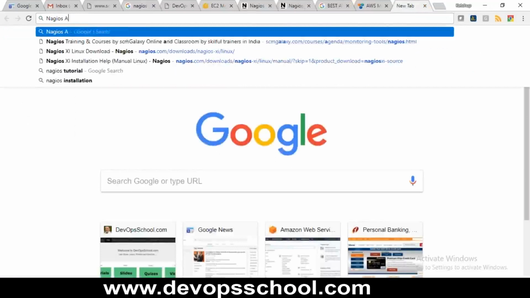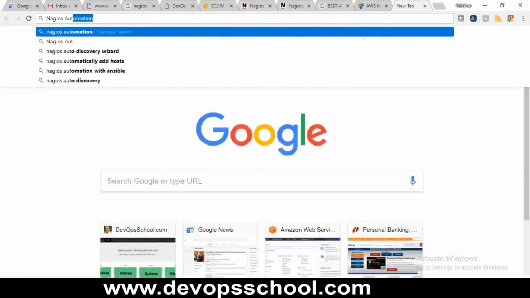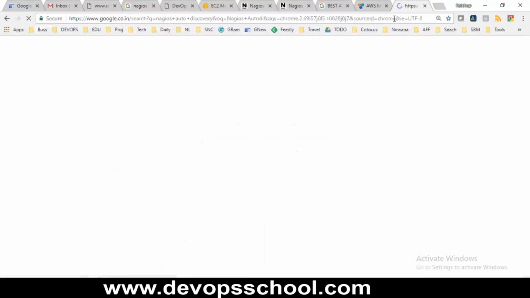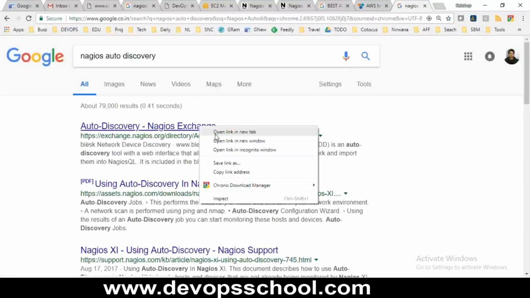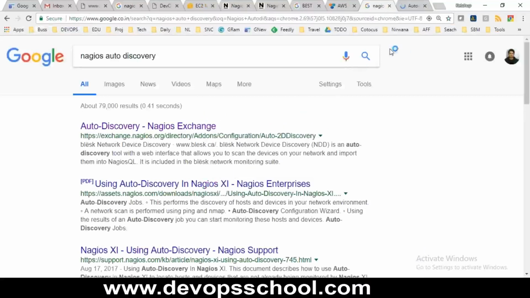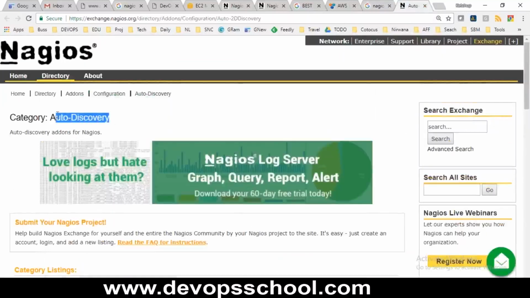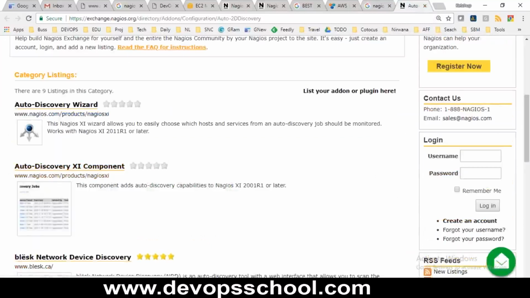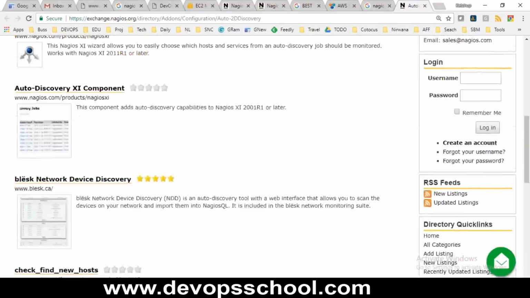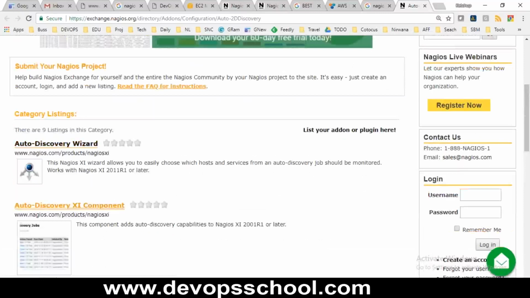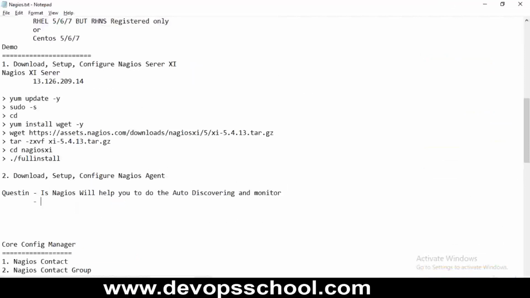I'll show you. Now goes auto discovery, a component which is a paid component again. So you can install these add-ons, which will help you do the Nagios discovery. You have to install all of this. So it's not coming free, but again the answer is yes, but limited.